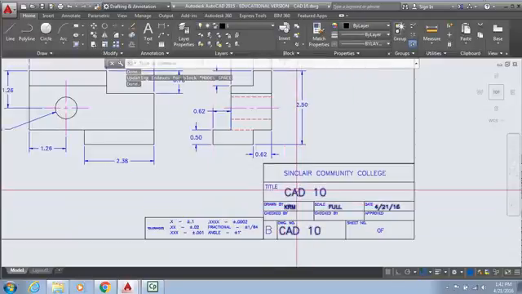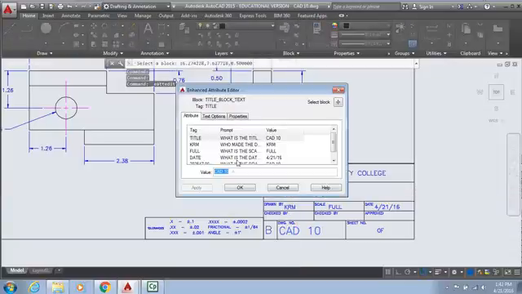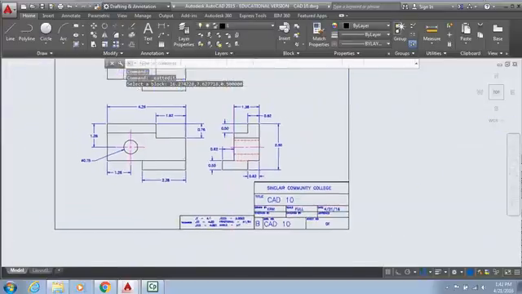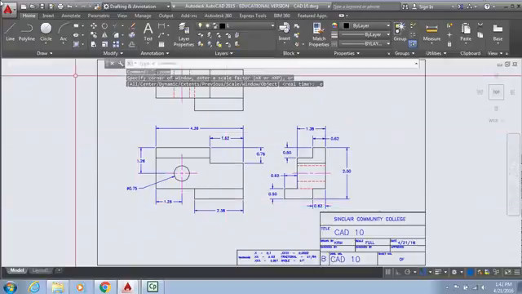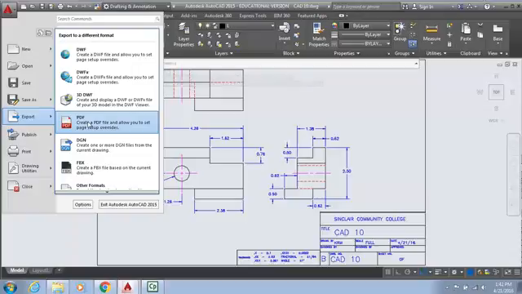Again, if you screwed this up down here, you just double click on it, and you get back to your dialog box that you can change. Again, I double click on the mouse ball, do a zoom extents, and then you can export it as a PDF and then put it in the Dropbox. That's it for CAD 10.